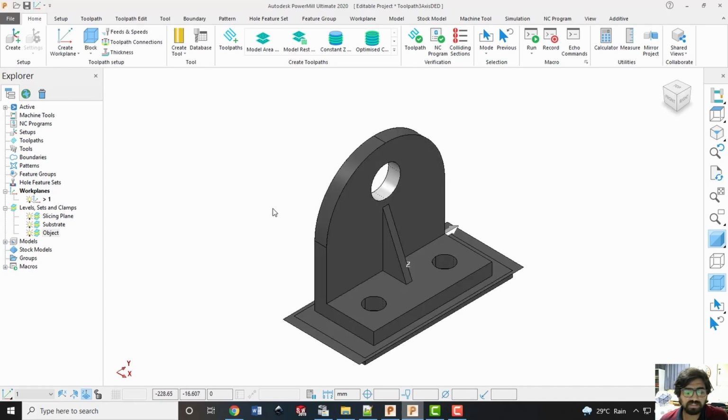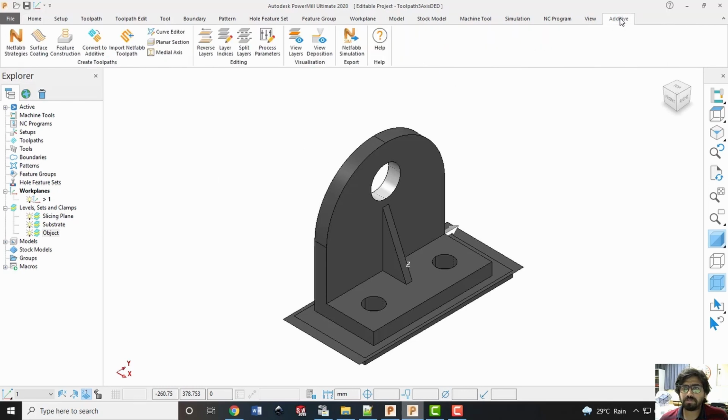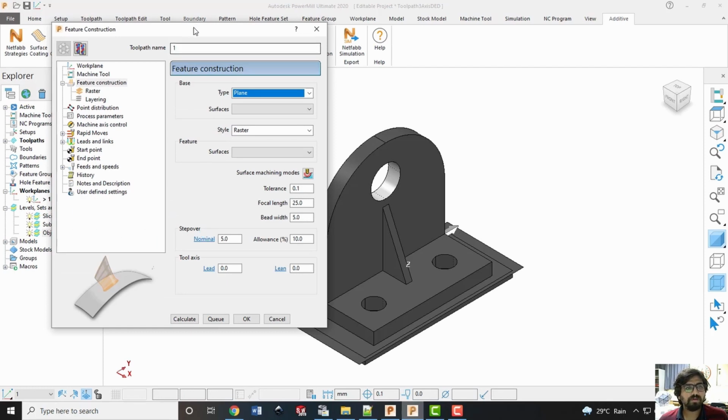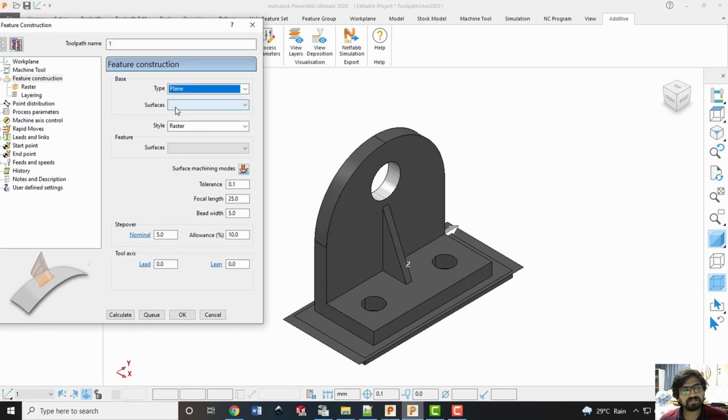Now our next task is to create the toolpath. So let us first go to the option called additive on top of the PowerMill. Here there is an option called feature construction. We'll select this option and it will ask a few questions, like what is your slicing plane, like your base. So our base is this surface, and surface is nothing but this slicing plane. Then which feature we want to slice. So our aim is to slice only this object.